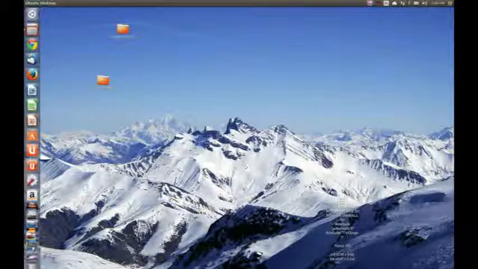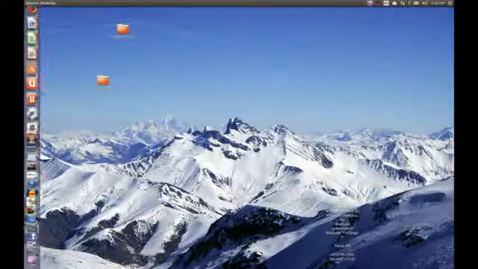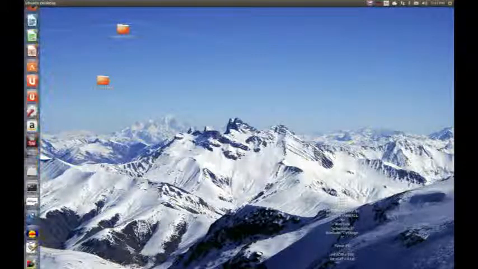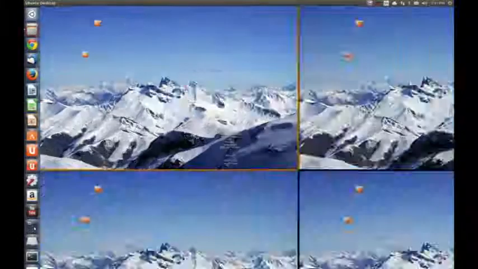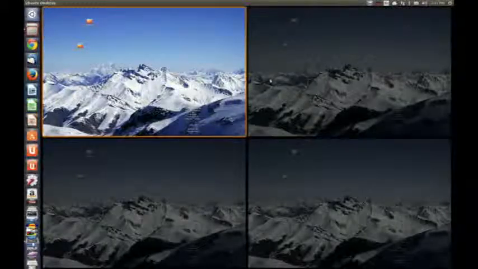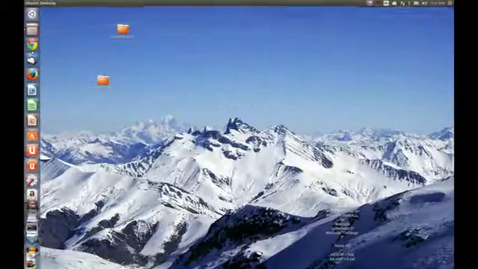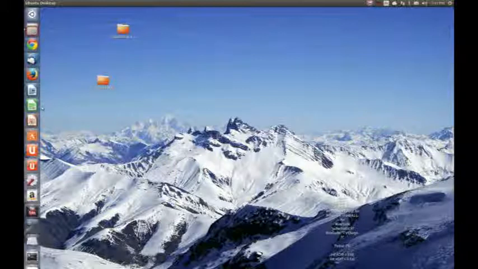I could go to the workspace switcher and I'll see I have a bunch of workspaces. Now this operating system has mostly free software too. So most of the time you aren't gonna have to purchase software.